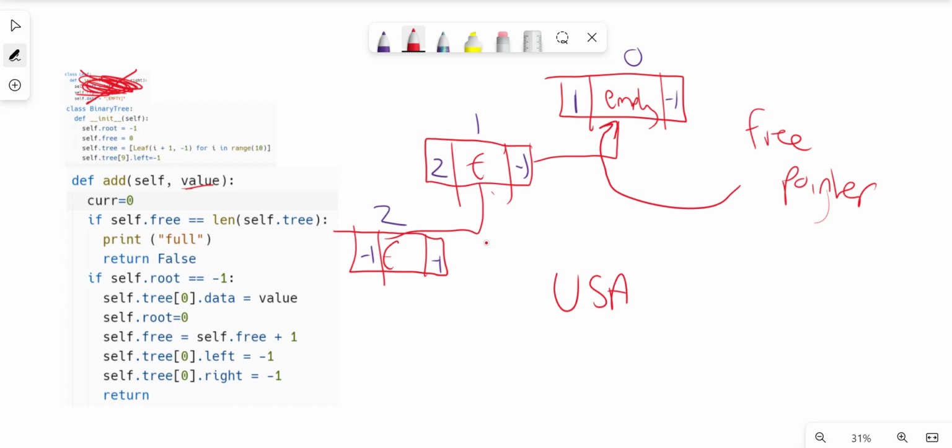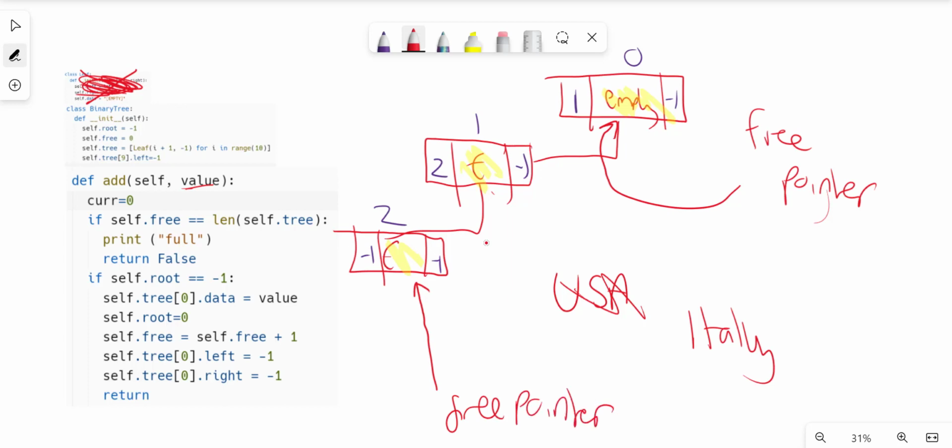position, which is here. But let's imagine that we had something in here. So I'm going to do yellow. We've got something in there. We've got USA, let's say France, let's say Germany. And we want to put in Italy. The free pointer will be pointing to this. We want to put in Italy.